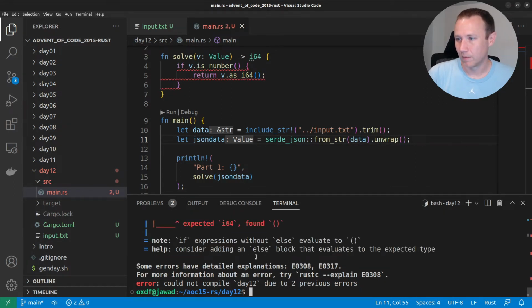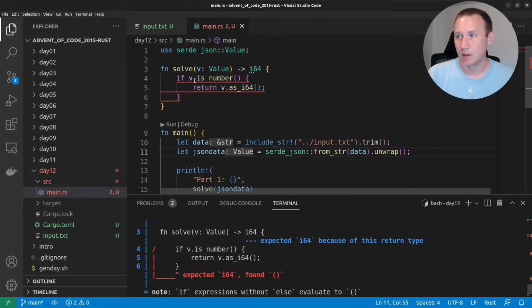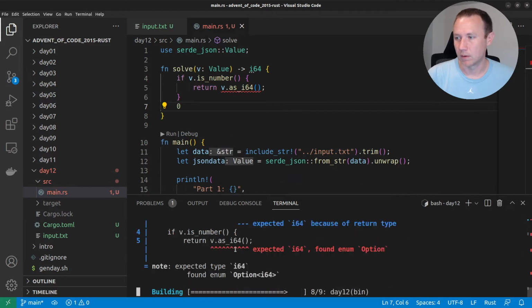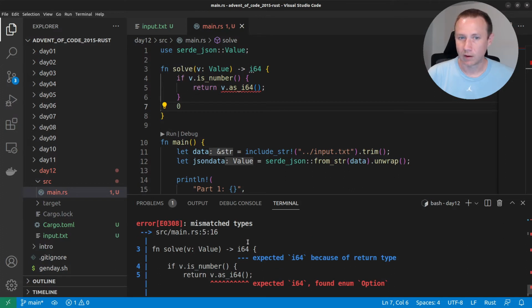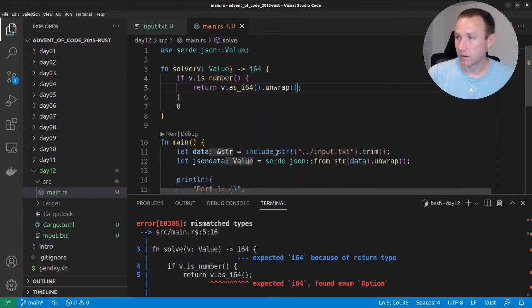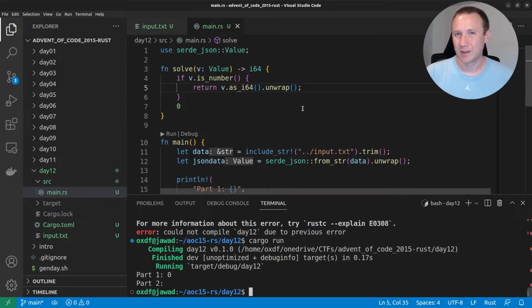We're still gonna run this, and we expected an I64, but we got nothing. And basically that's because, if it's a value, great, we return a number, but otherwise we're getting nothing. So we can actually cheat a little bit for now and just say we're gonna return 0 otherwise, just so we can continue to make sure it works okay. Expected this found an option. So, okay, we can just go ahead and unwrap that. And now, okay, we're looking good. Basically our top level is not a number, so we return 0, and that's why we print 0 there.